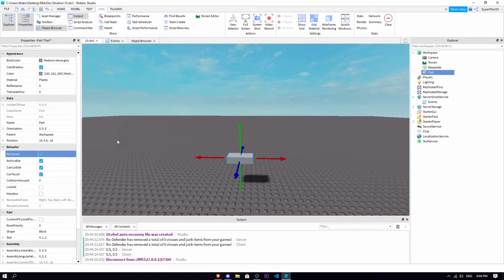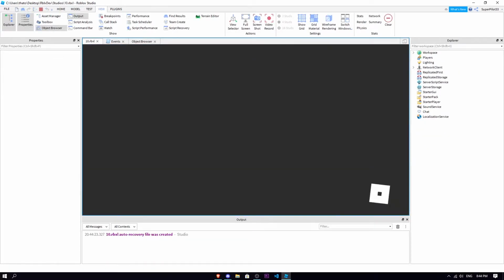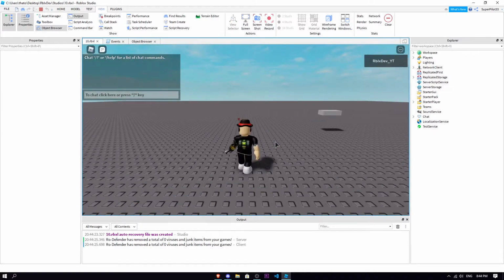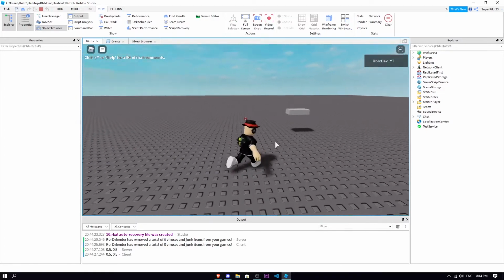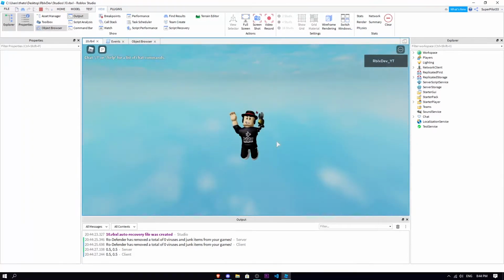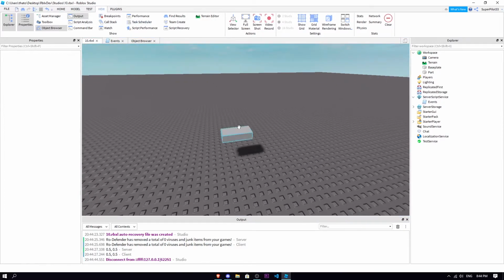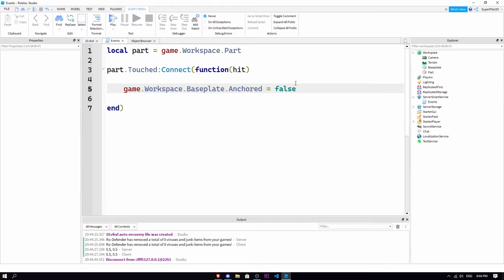So we're going to put it a bit up in the air and do anchored. So now nothing is going to touch it unless I go and touch it. And so what happens here is, when I touch it, it didn't go up, but the base plate fell down, as you can see.